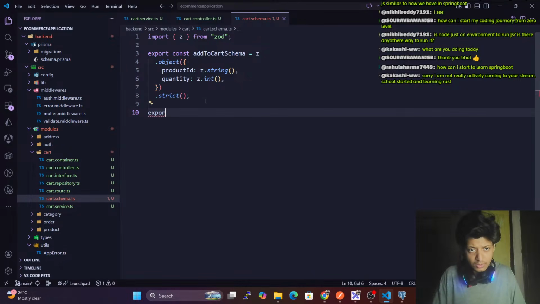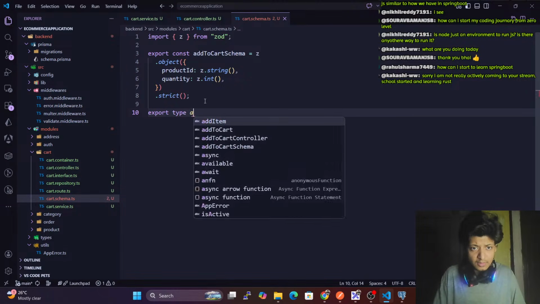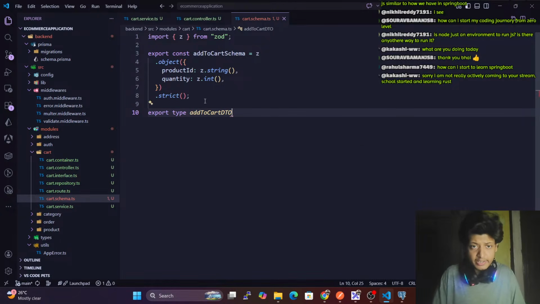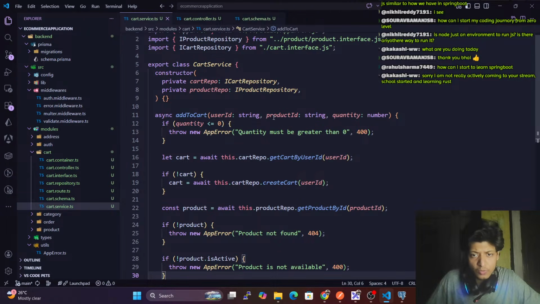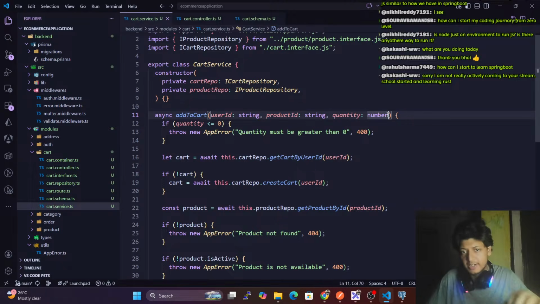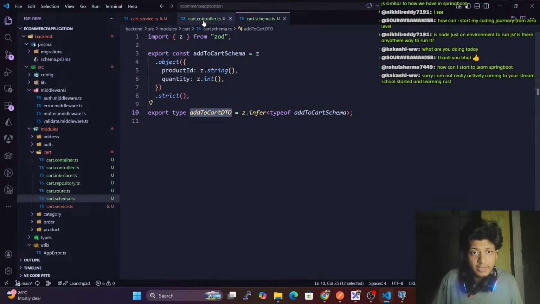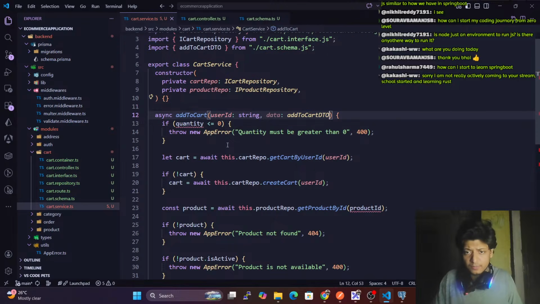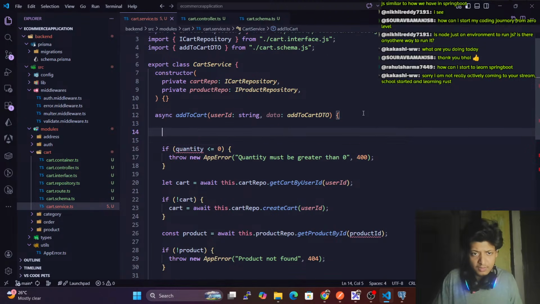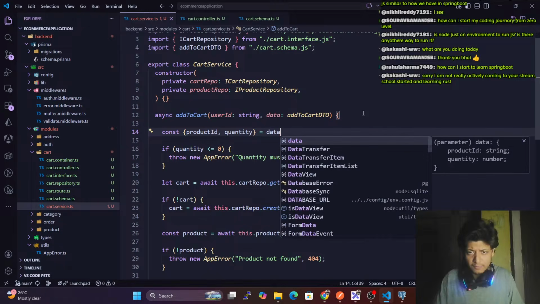Here we have export type add to cart DTO equals z dot infer type of add to cart schema. Okay, we have this, and before we go, instead of passing this individually, what I can do is pass the request.body data directly, of type schema, this add to cart DTO, and then we can extract the product ID and the quantity from the data.